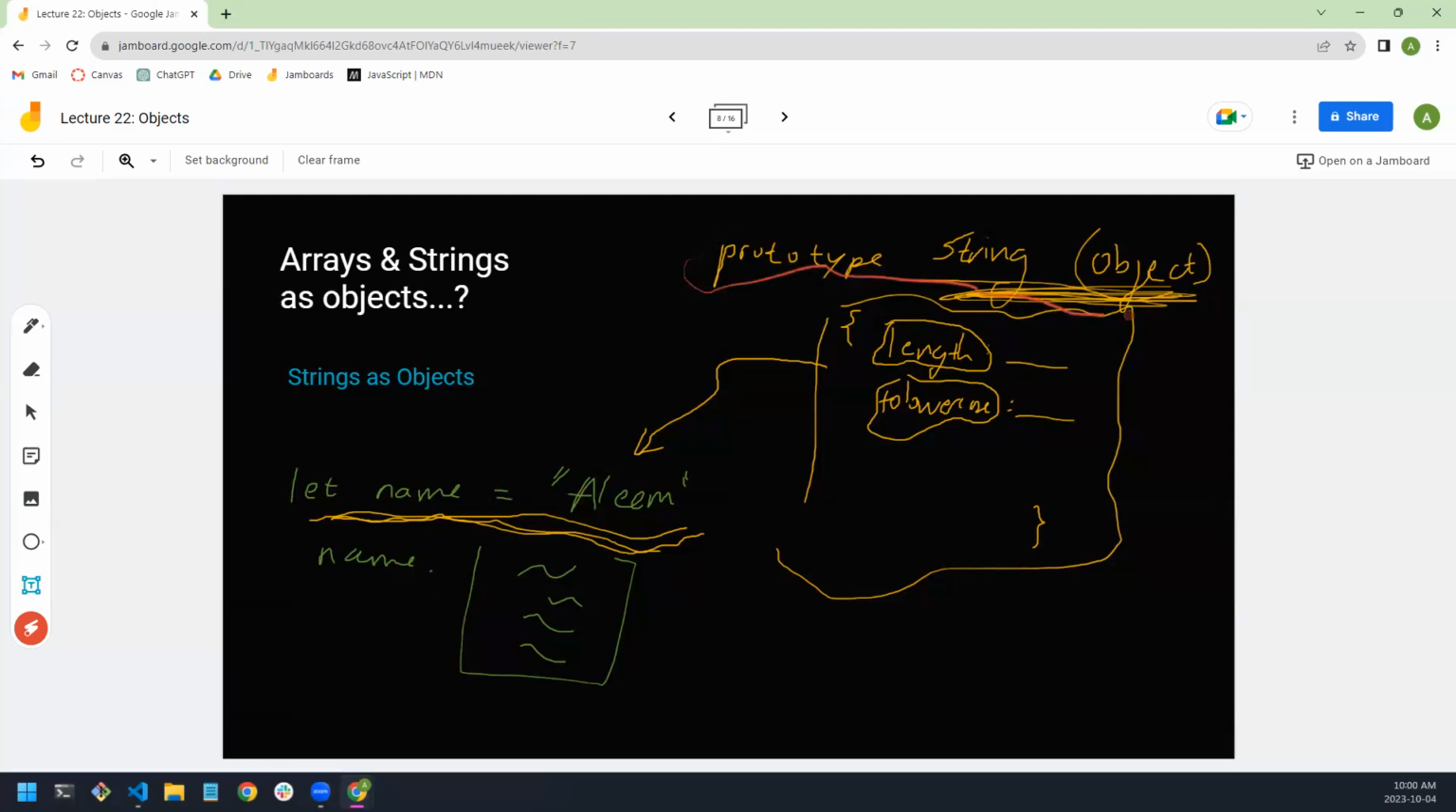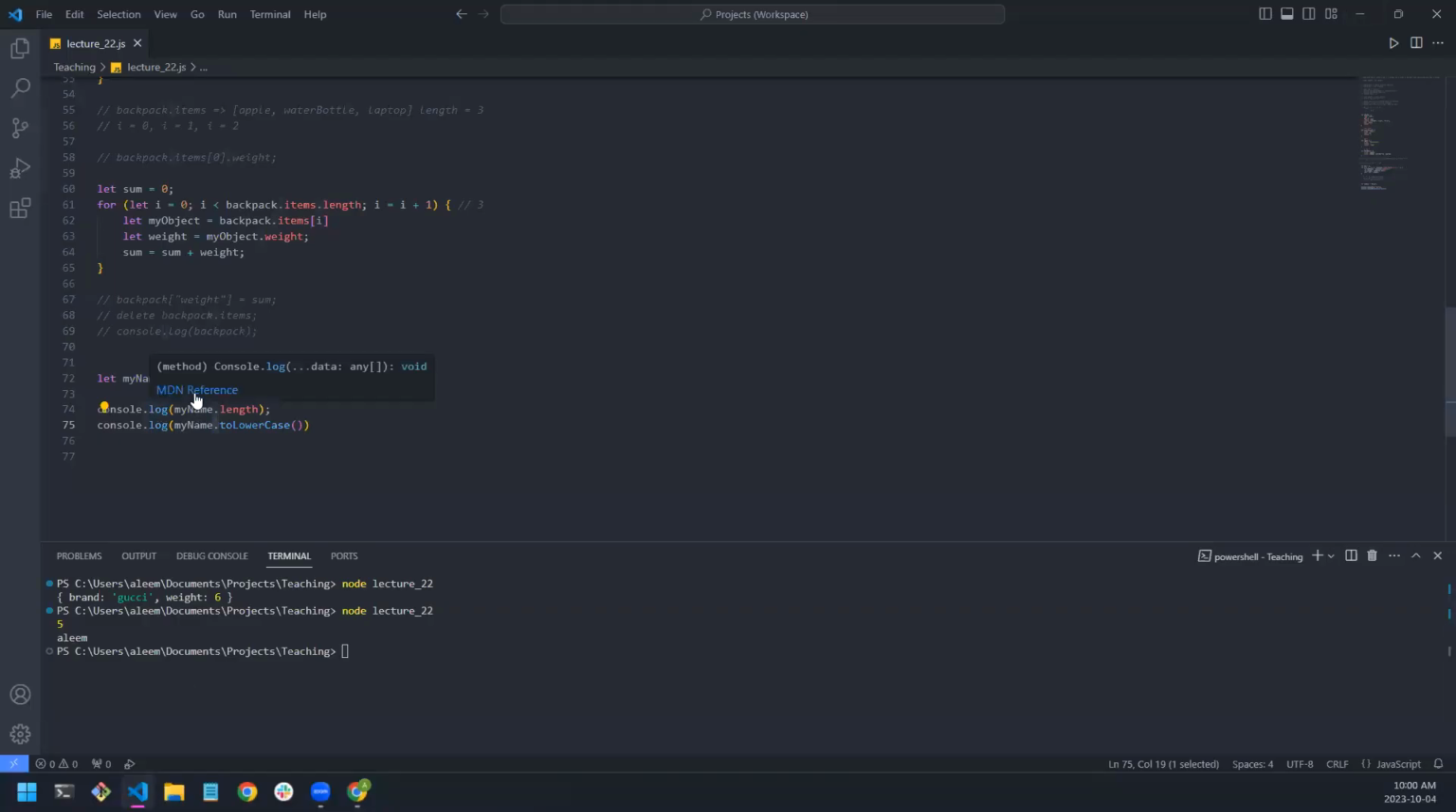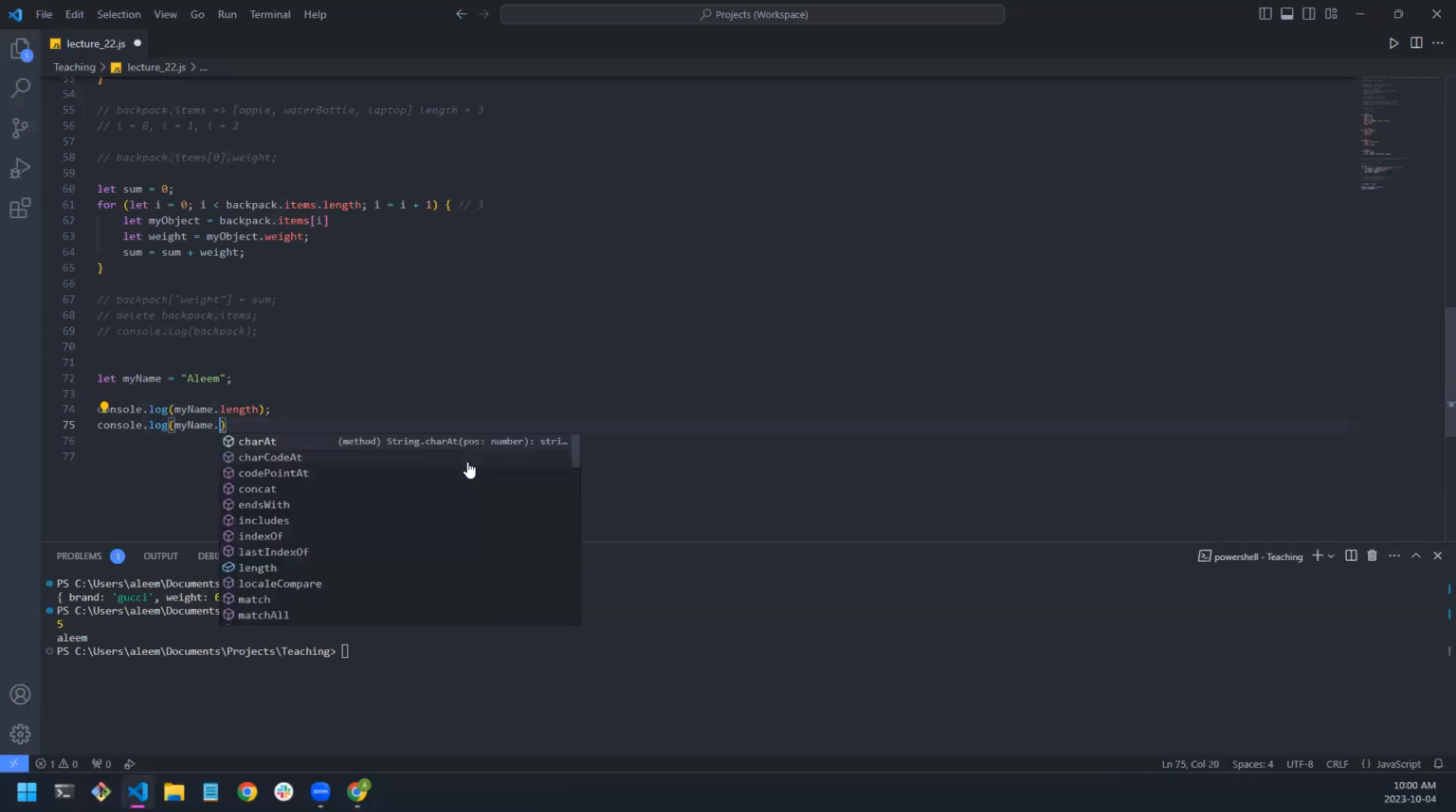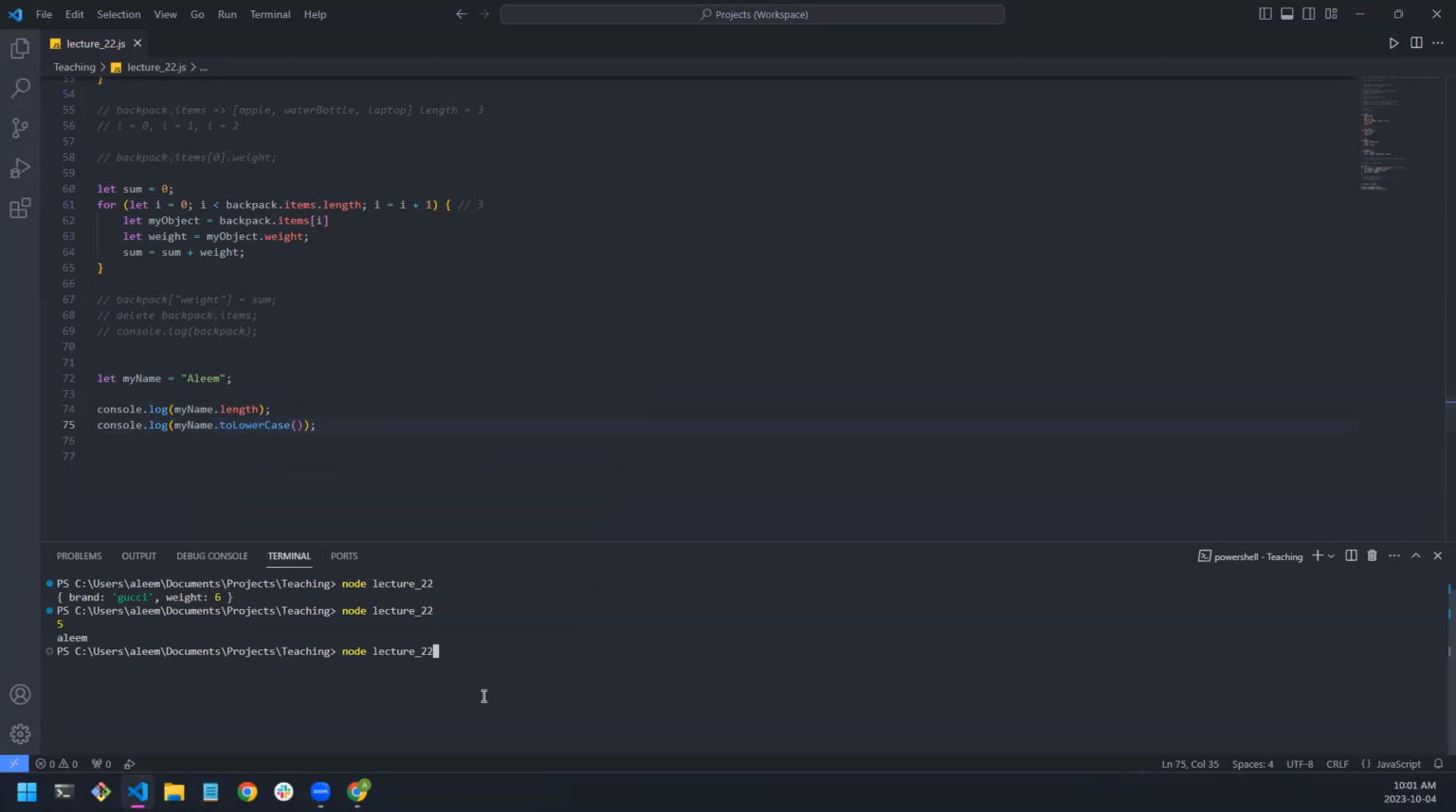So the reason why I brought this up is that when we make a string like this, we get access to all these. There are a bunch of methods that we can use that have dot notation, like dot length. These are all methods we have access to that essentially come with using a string. And when I console log these, yeah, I'm getting 5, the length of the string, and also I'm turning the string into lowercase.